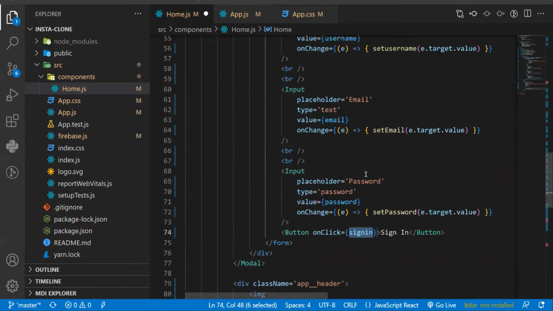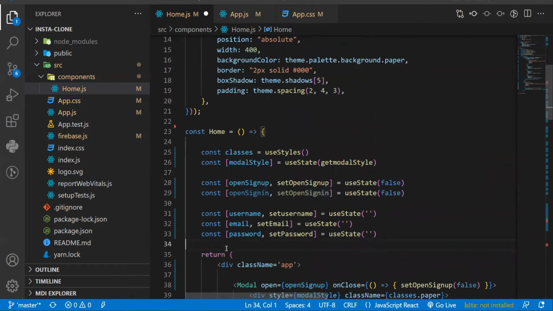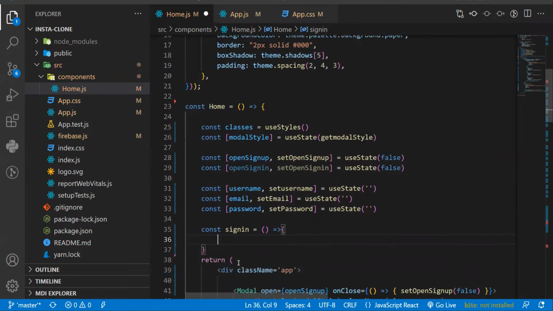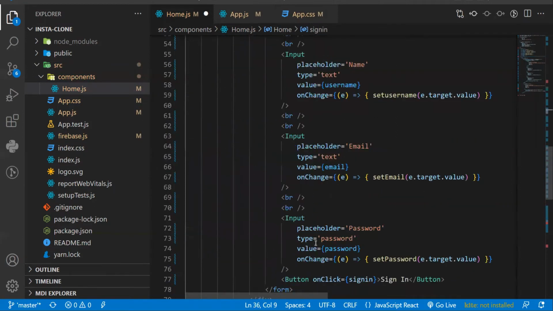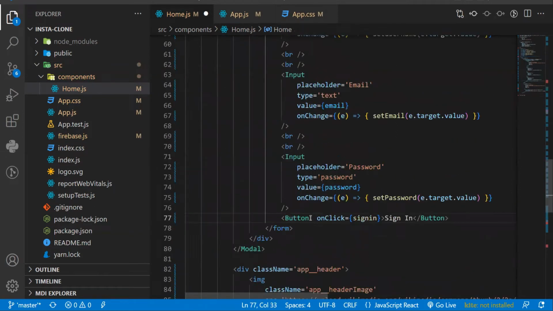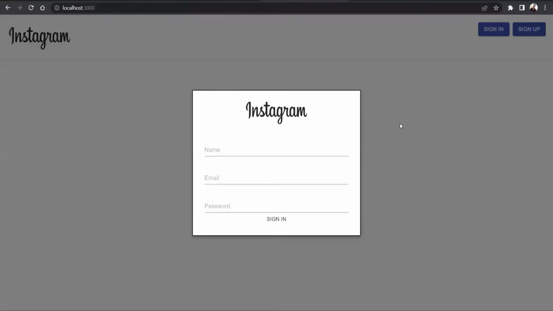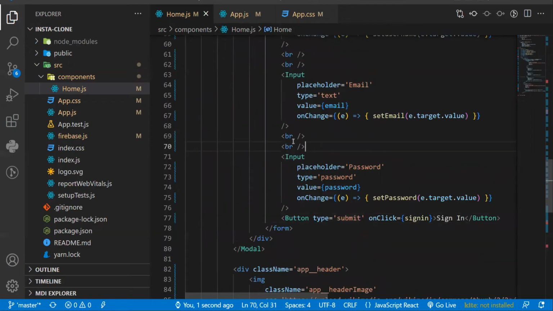I'll just copy it. On the top of this, I'll just create one function here. For now, I'll just make it blank, and also make sure that the button type will be submit. I'll just save it. I'll just go to this, and here you can see this button is added here, and also I'll add these two breaks below this input.